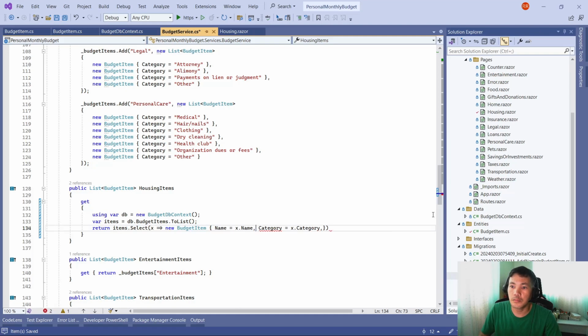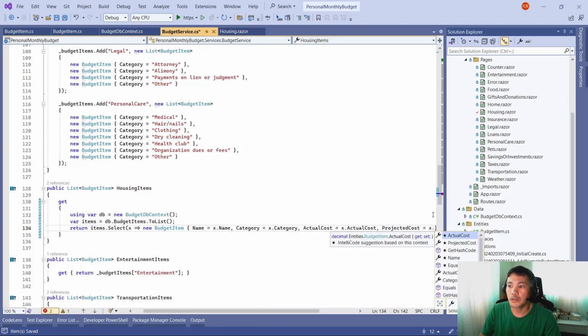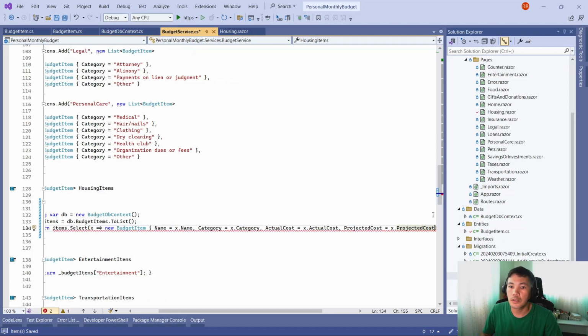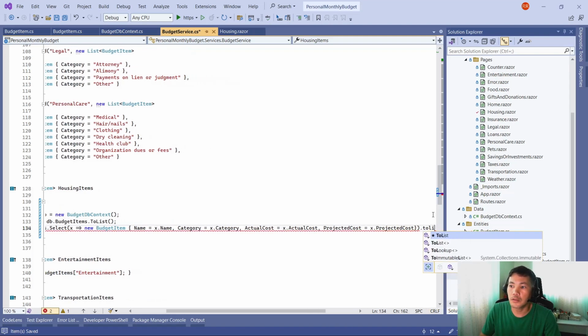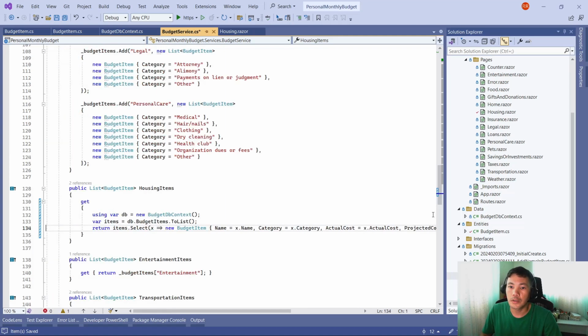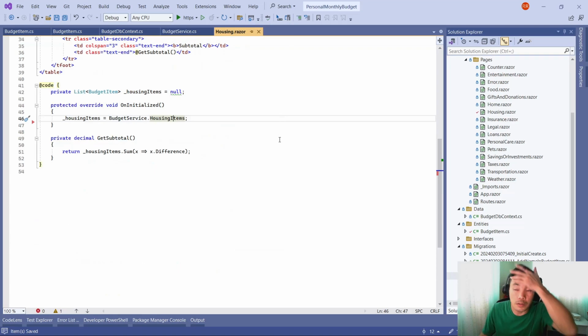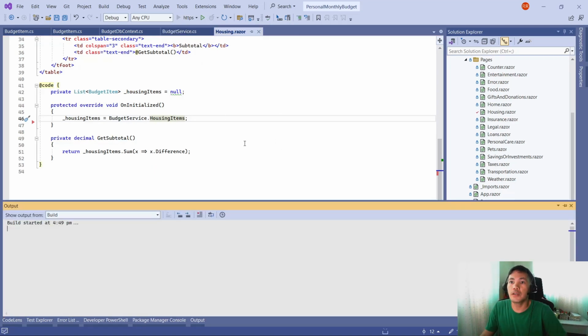That name. Actual cost is equal to x dot actual cost. Projected cost is equal to x dot projected cost. Is that okay? This should work, hopefully. So in our housing, the thing still stays the same. Let's try running.